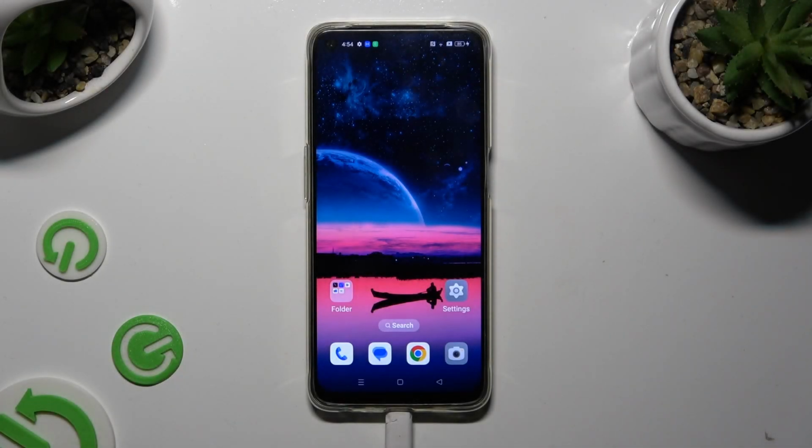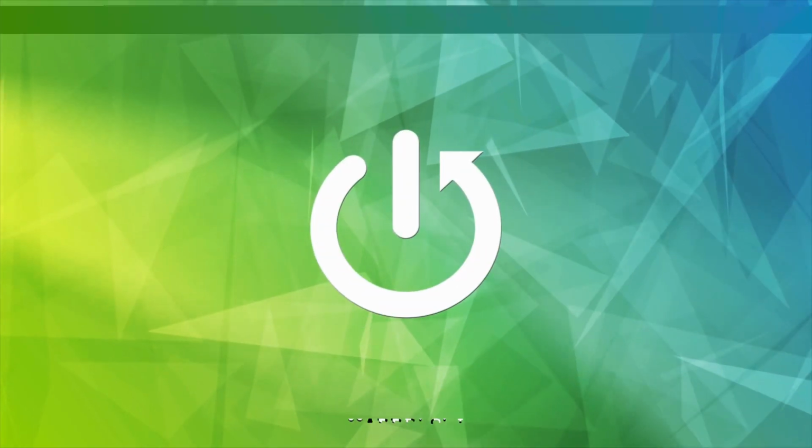Hi, in front of me is OPPO A95 and today I would like to show you how you can add emergency contacts on this device.